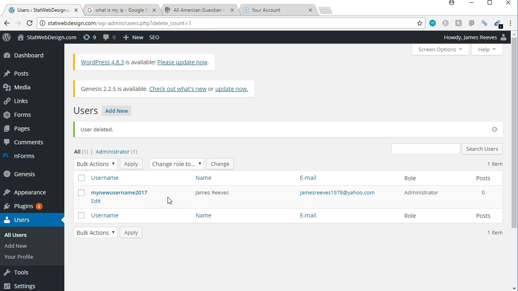Okay, so now we've already taken a huge piece of the puzzle away from the hackers by changing our username to something very unique and not the default admin. So next, we're going to go over to our plugins and install a free plugin that will limit the number of times somebody can try to log into your site before it blocks their IP address.